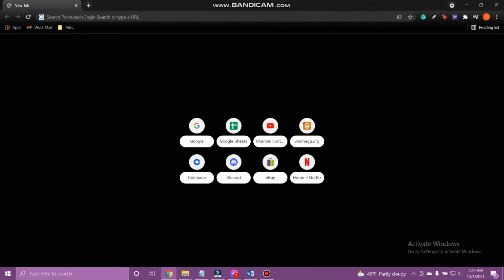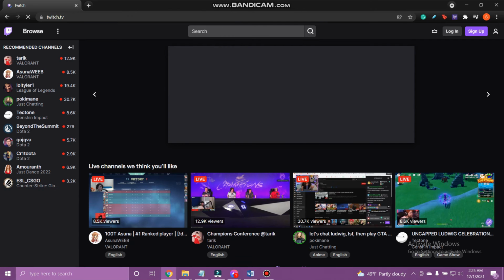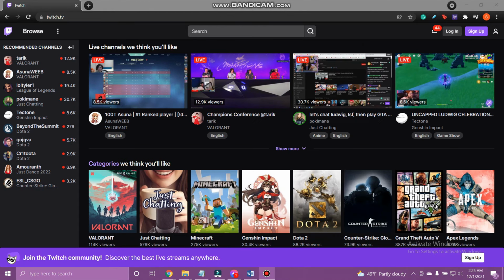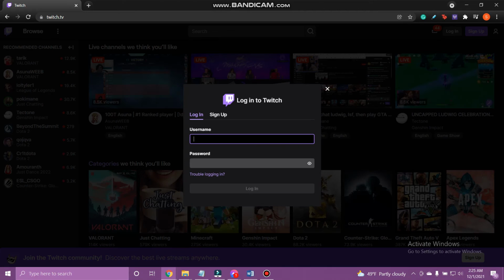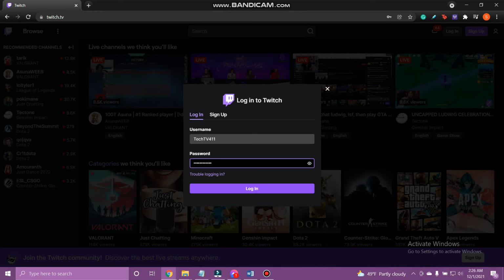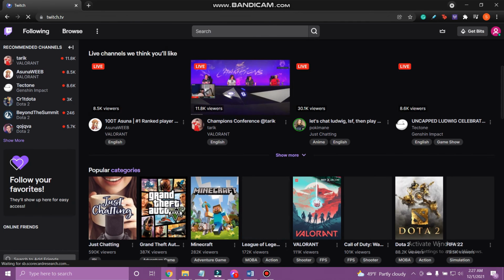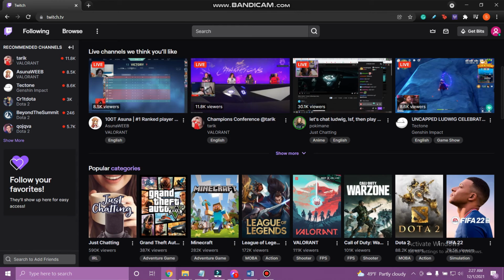At first, open the web browser on a device and go to twitch.com. Here, tap Login and enter your username and password. When done, tap Login. And that's how you log in to Twitch.